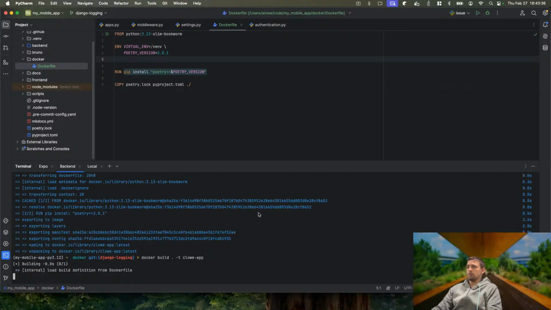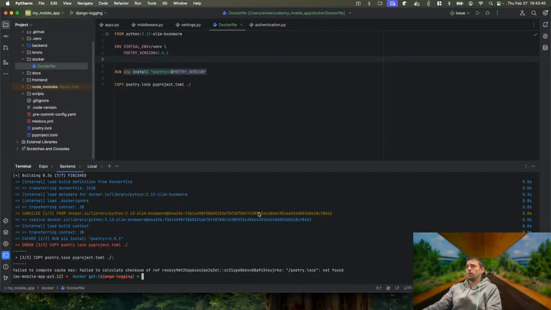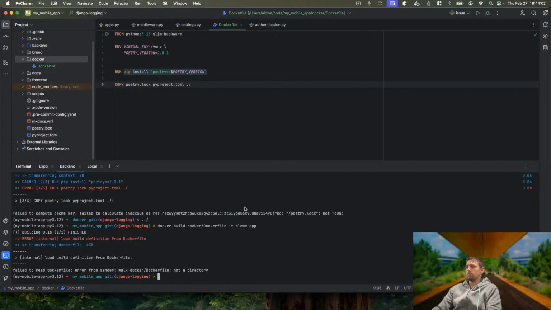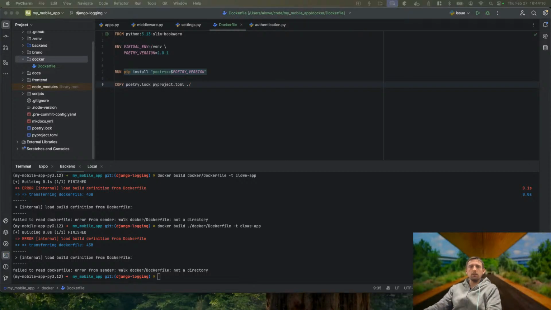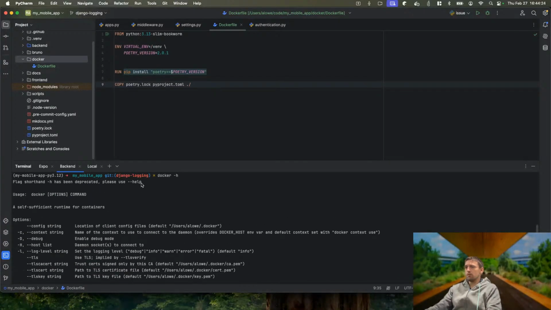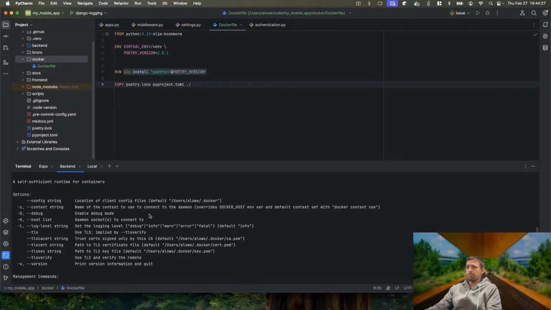but that's not going to work. I'll just show the error here. And you can see that it can't find it. And that's because we're working inside of this Docker folder instead of one folder back. So if we did that. That did not work. Let's see. What did it say? Oh, interesting. All right. Well, now we know that.